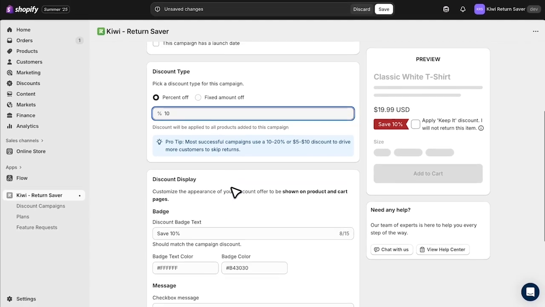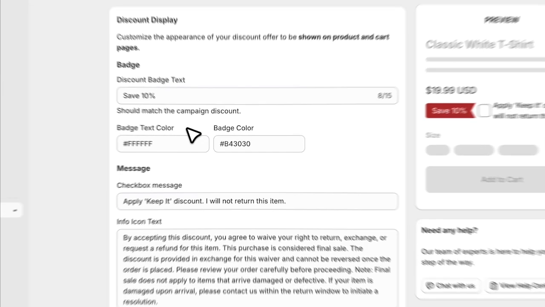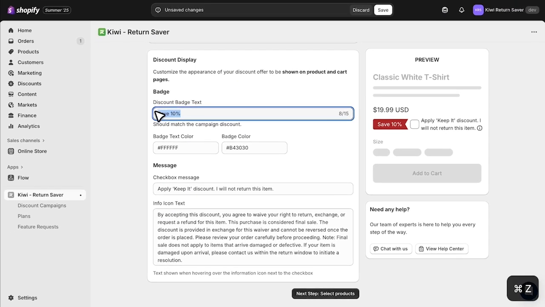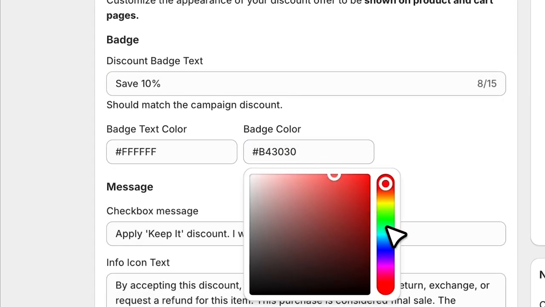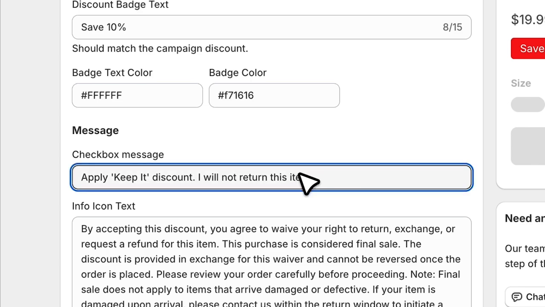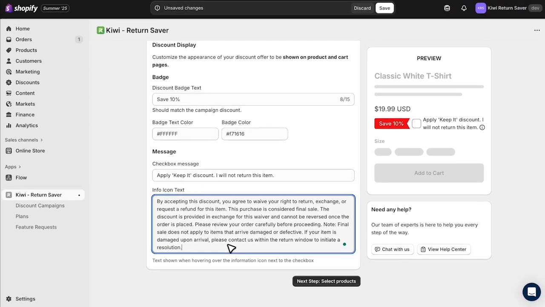Once that's set, scroll down to the Discount Display section. This is where you control how the offer shows up for your customers. You can customize the badge text to match your offer. For example, you might write something like Final Sale or Get 10% off. Then choose colors that align with your brand and help the badge stand out. Finally, add a short message that clearly explains the offer to help customers understand what they're opting into before checkout.